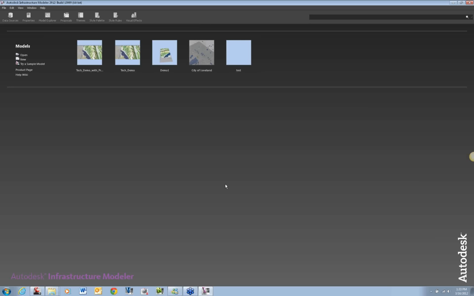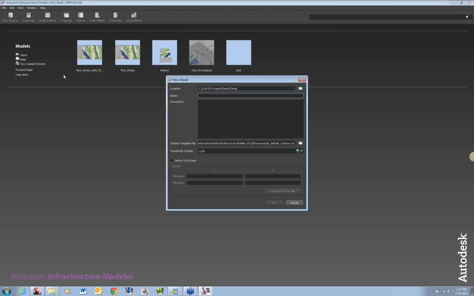So here we've got the Infrastructure Modeler. What I'm going to do is go ahead and create a brand new Infrastructure Modeler file. Where do I want it to be stored? What do I want to name it? I'm going to name this one Afternoon Demo. Yes, I can type.